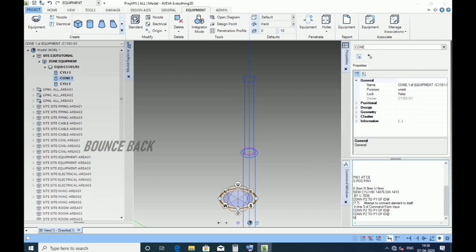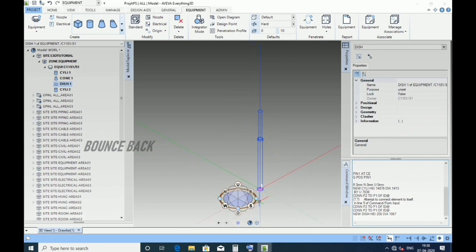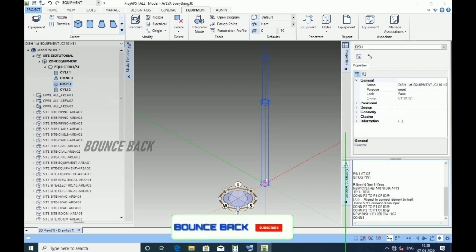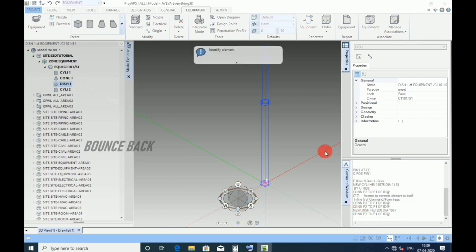Now for dish, new dish, height 200. Diameter 1067. Hit enter. You can see the dish is placed at bottom origin. To place the dish from bottom to top, write command as con P2 to P1 of id at. Hit enter, select the top cylinder.